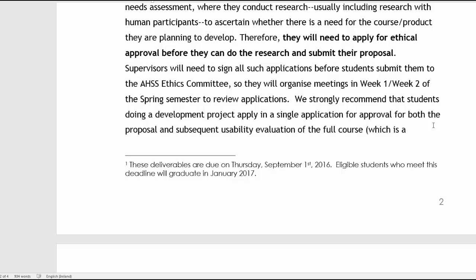And if you get both of these out of the way, you don't need to apply later in the semester for the second stage. It might sound from this outline that people doing a dissertation don't need to apply for ethical approval. Often they do. So if you're doing research involving human subjects for your dissertation, such as surveys or interviews or focus groups, you will need to apply, but you don't need to apply at the proposal stage.